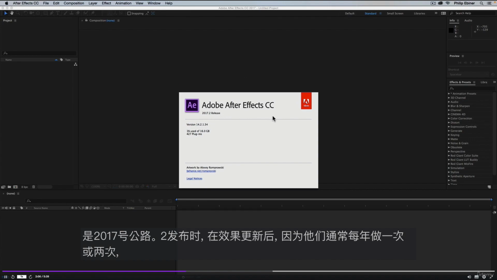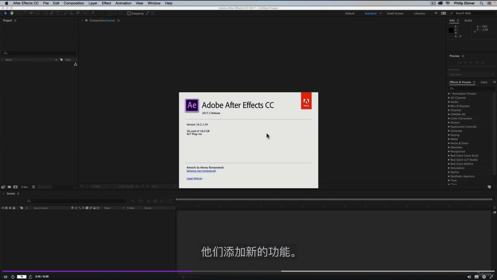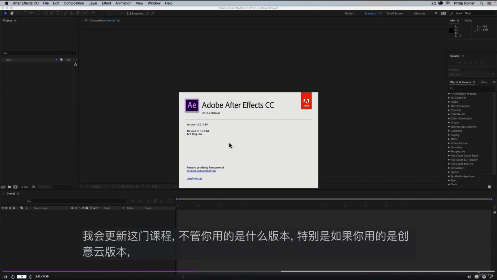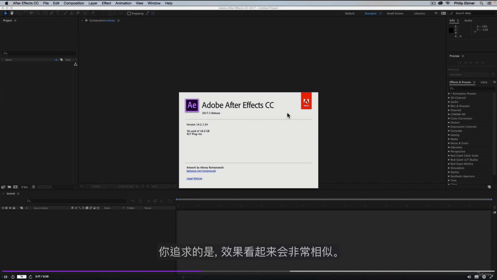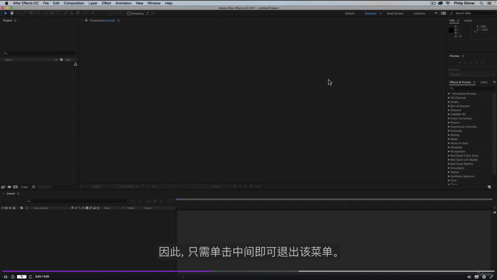When After Effects updates, as they usually do once or twice a year, they add new features. I'll be updating this course. Really though, no matter what version you're using, especially if you're using a Creative Cloud version, your After Effects is going to look very similar. So just click in the middle to get out of that menu.